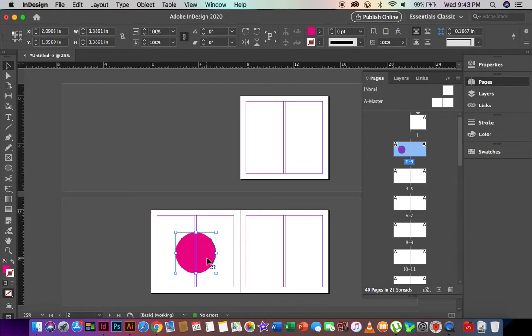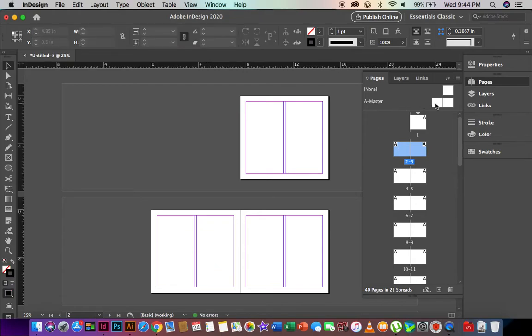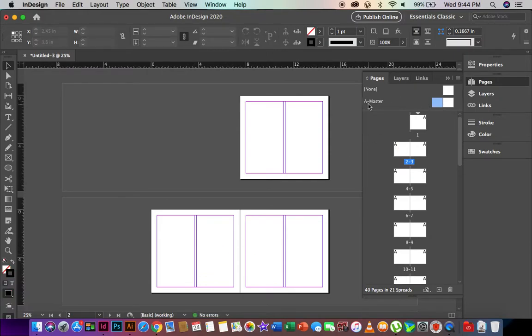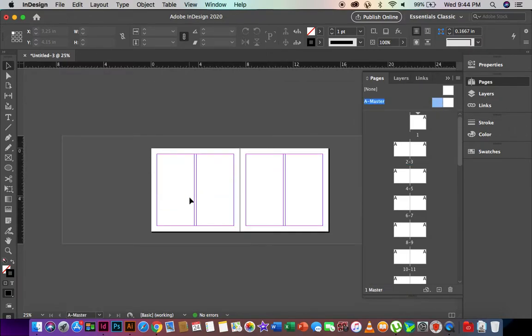Okay, now it is here. Sorry, let's do it in the master page. If you were to do it here, only this page 2 is affected, right? Let's just cut that and then go to master A and then double click on the first one. Double click. All right.